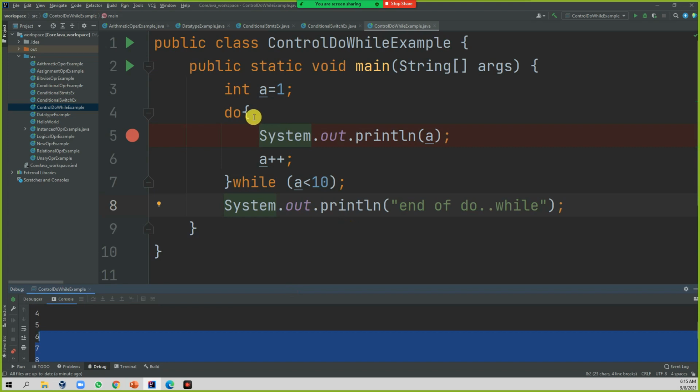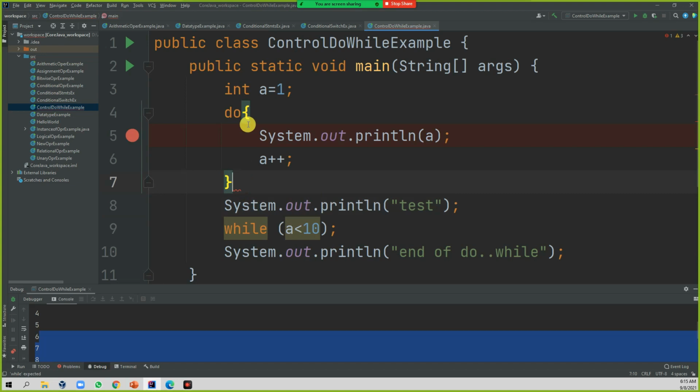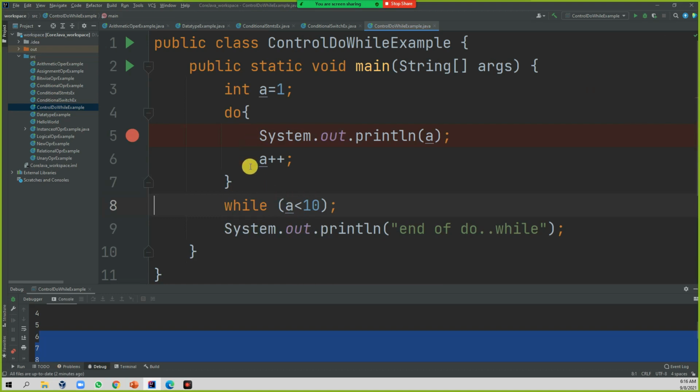The next thing is it has some conditions. Okay, rules are there. Let's take, if you're writing do and while, and in between you write some statement, like system.out.println, this is not valid. Do is there, and immediately you should write while. In between, if you write any statement, this is invalid. Here it is showing an error. So that means you should not write any statement in between do and while.